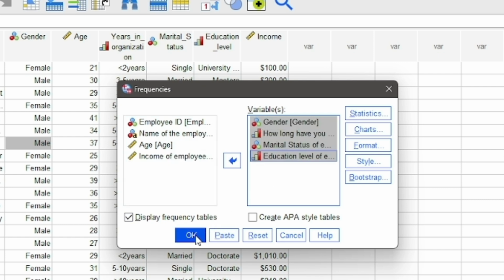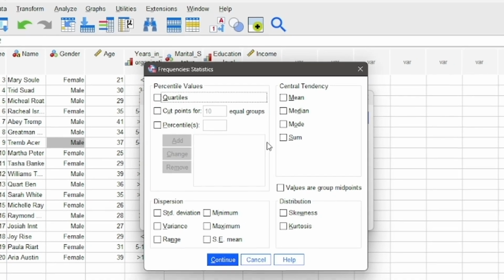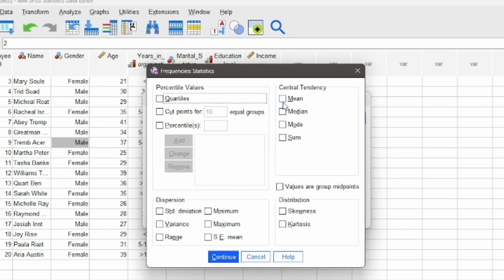Before you press your OK, you want to check the statistics to be sure of the results you will be getting. If you want to show the mean, you can click on that. I am not showing any of that in this. You can select the standard deviation, the minimum and maximum. These depend entirely on what you desire your result to be.